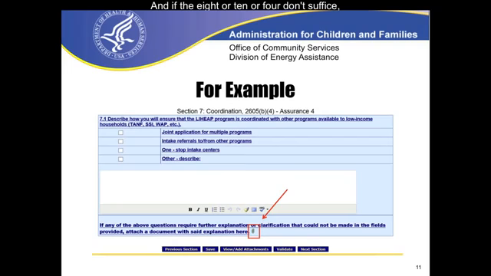And if the 8 or 10 or 4 don't suffice, then you click on Other, then you can do the attachments. But yes, you can always absolutely click on as many as you want.